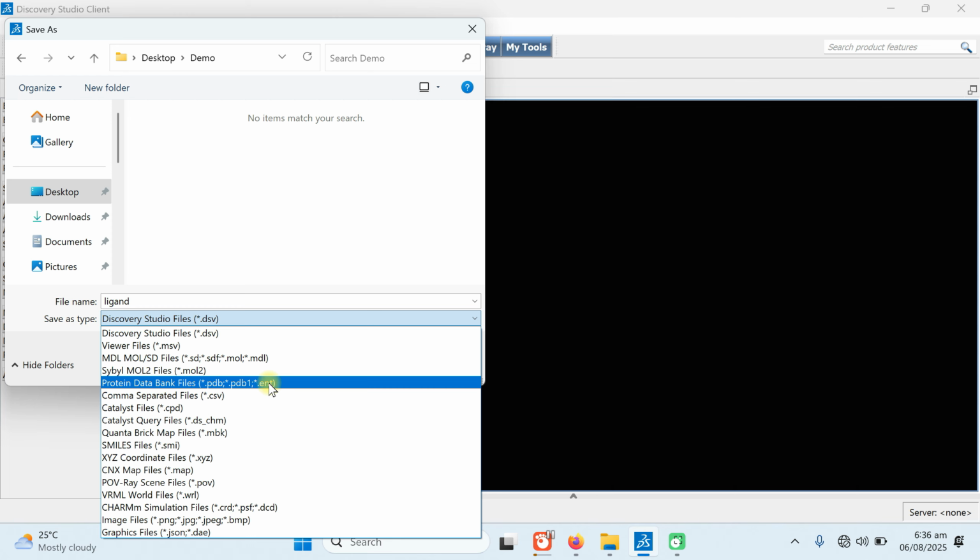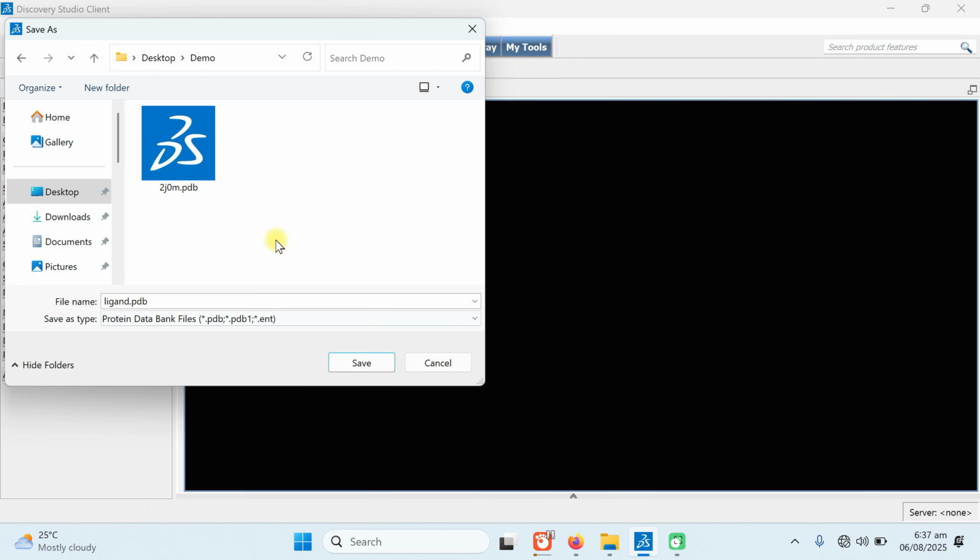Sometimes different software like Gromacs or AutoDock Vina require the ligand in the PDB format. So you can simply change the file to PDB format from here. I choose the PDB format and ligand and save it.